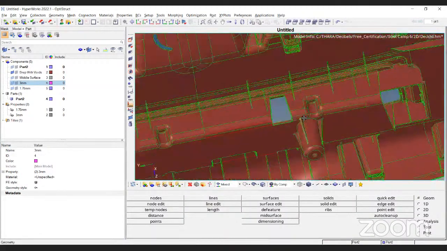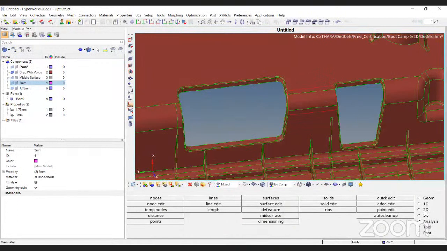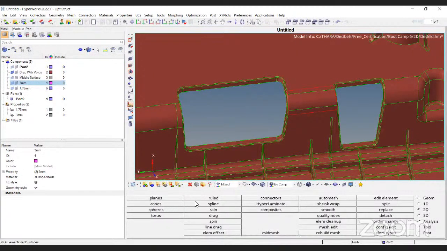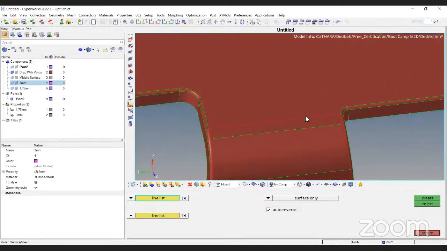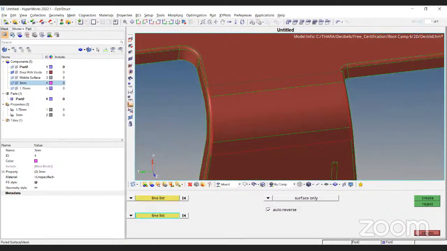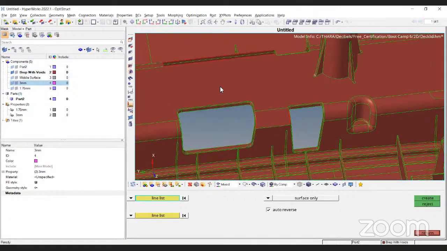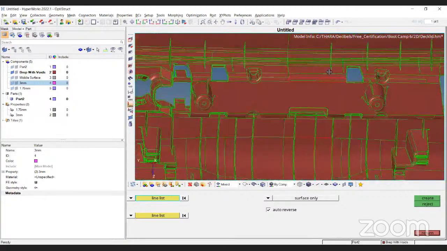What are the other ways we can do? I'm going to the 2D page. In the 2D page, I'm using the ruled option. In this drop down, I need only the surface. In this, I'm choosing the lines. Choose the first line and the second line. The collector should be the current component. This is the current component collector, which you can see in the model tree also. This is my first line and this is the second line. Say create. See, it is created. So like this, you need to create all the areas.